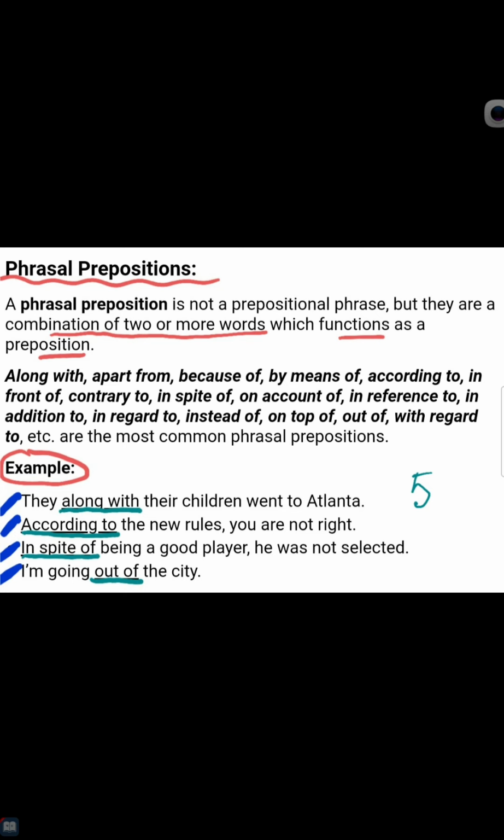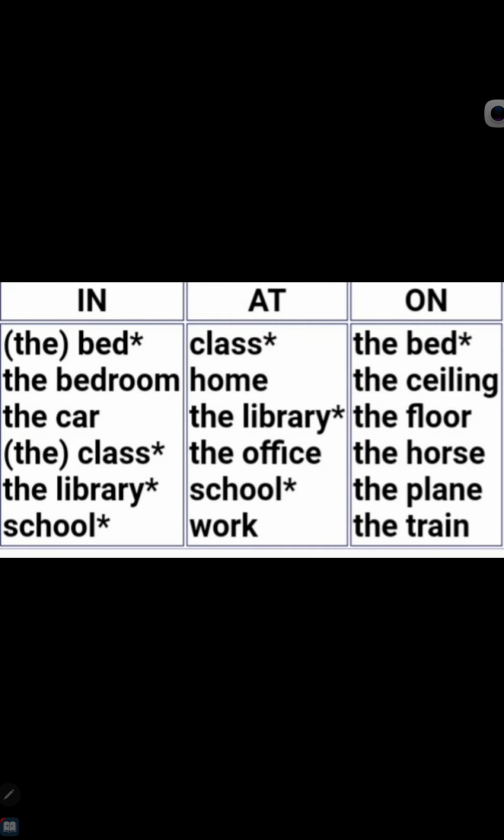Example: they along with their children went to Atlanta. Here along with is the phrasal preposition. According to the new rules, you are not right. In spite of being a good player, he wasn't selected. Underlined words are phrasal prepositions. I am going out of the city.